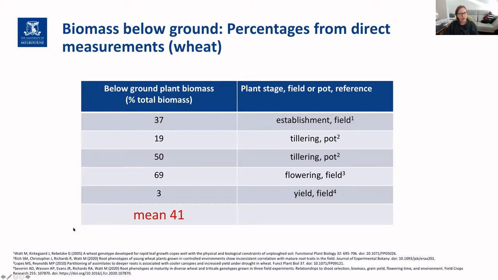And taking some numbers from 3 studies here, independent numbers of different plant sizes and genotypes, but all of wheat. The percent of total biomass that's below ground biomass from these studies ranged from 50%, 69%, down to 3%, with a mean of 41%. Different stages, both field and controlled environment experiments.